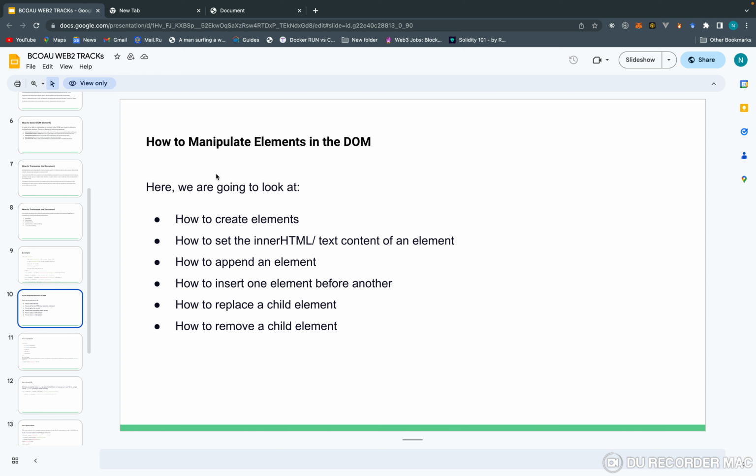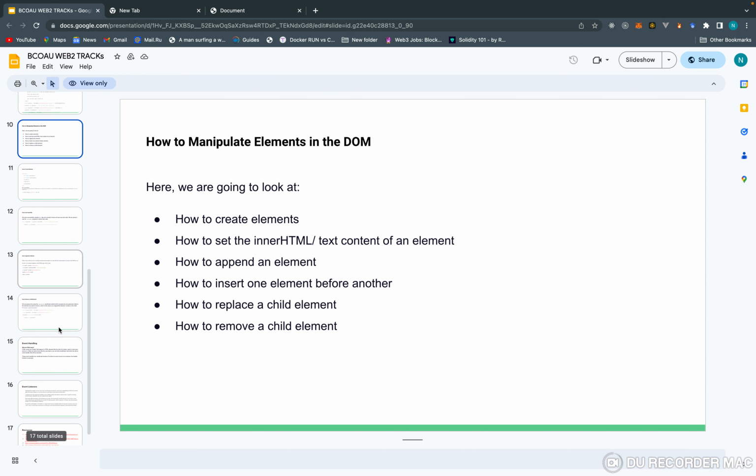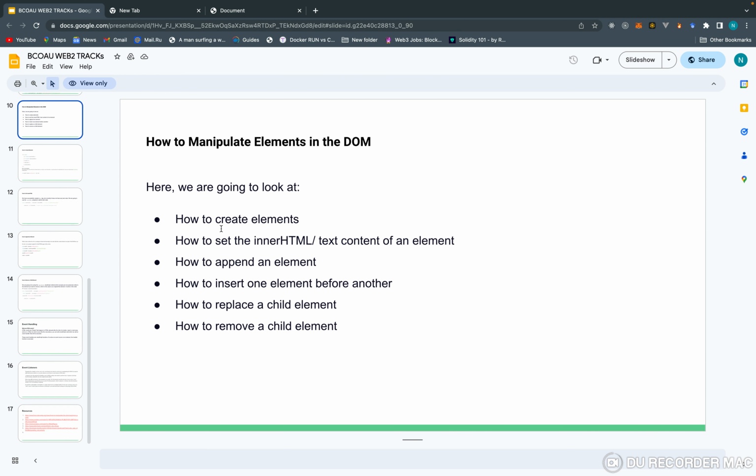Now we are going to look at how to manipulate the DOM. Here we are going to look at how to create elements, how to set the innerHTML and textContent of an element, how to append an element, how to insert one element before another, how to replace a child element, and how to remove a child element. You get this? So let's dive in.